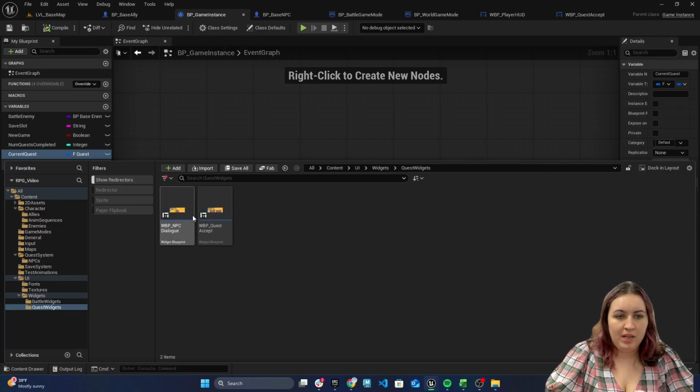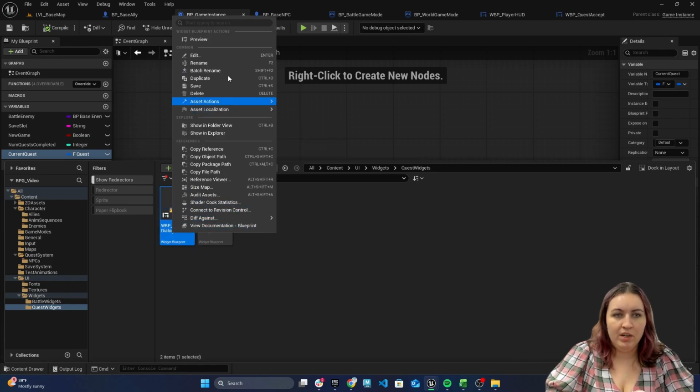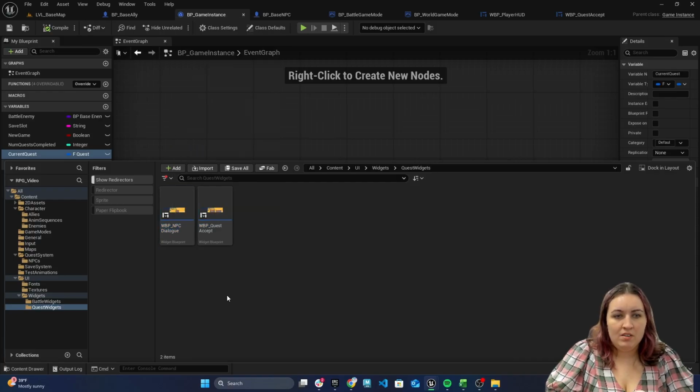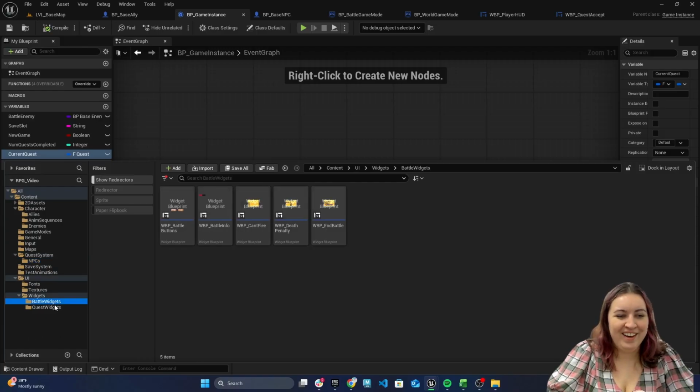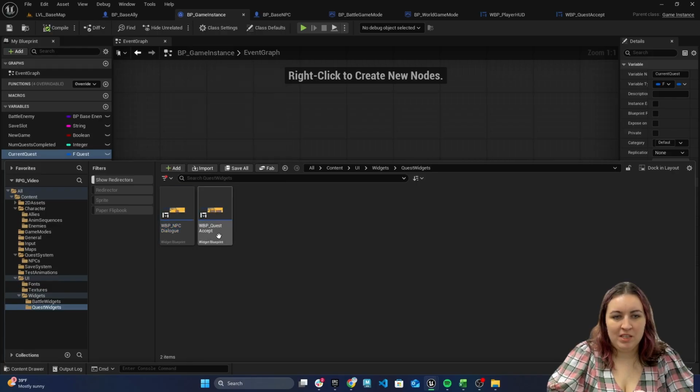So we're going to right click this NPC dialogue one that we made before, and we're going to click duplicate. Notice I also moved these since the previous video into my widgets folder, into a quest widgets folder, just so I can make sure to keep track of them better. Just because the organization was bothering me when they were here. So anyway, right click this one and do duplicate so you have something to start with.